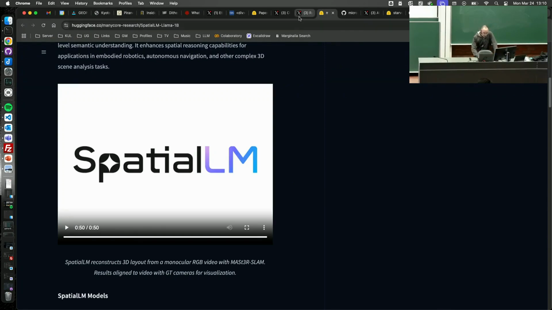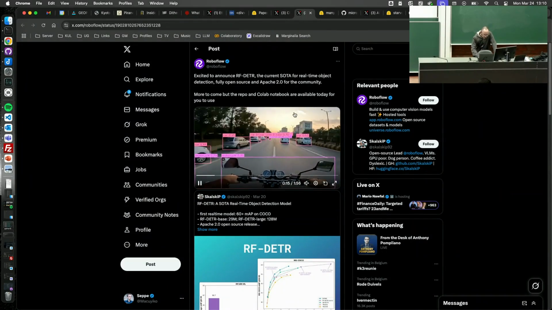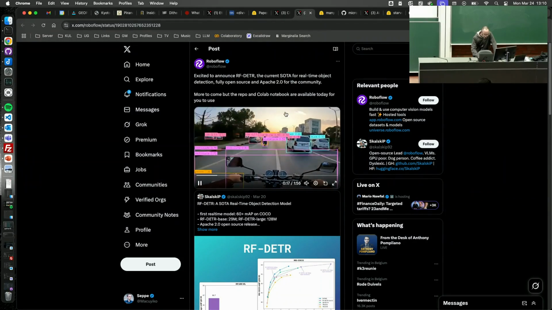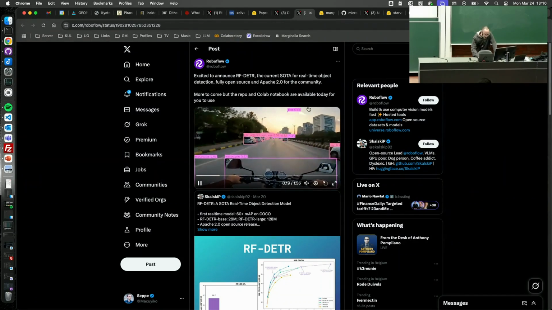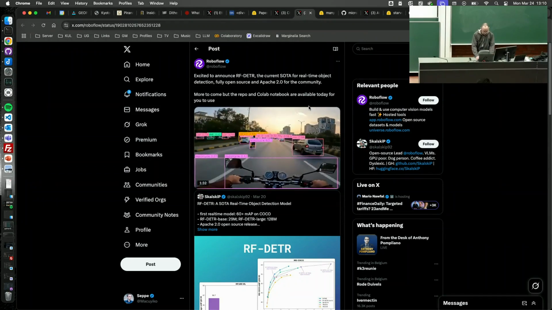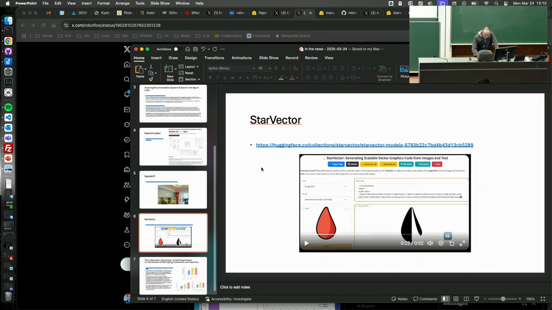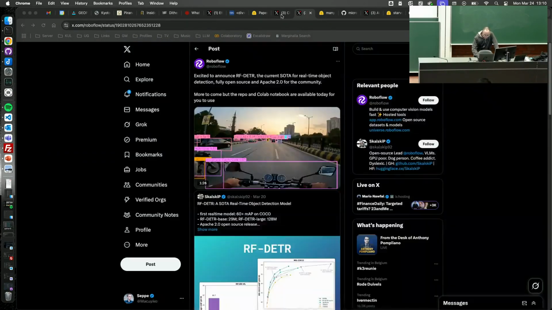Also in the space of two-dimensional models, there have been some new developments. I think maybe last time I already saw YOLO-E. This is another model, but this is still the more traditional two-dimensional approach. But also there people have been continuing to work on models that are better at this sort of stuff. There's also StarVector, which is also pretty interesting.